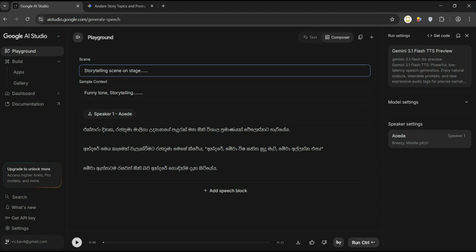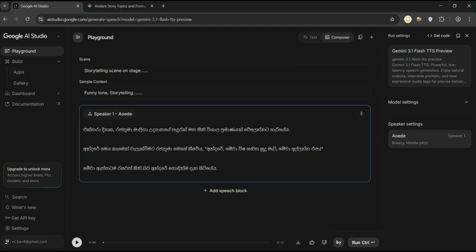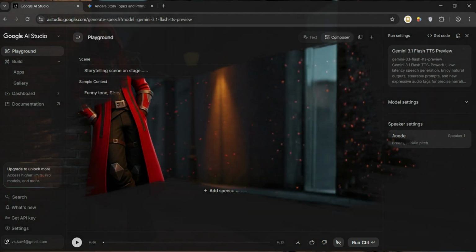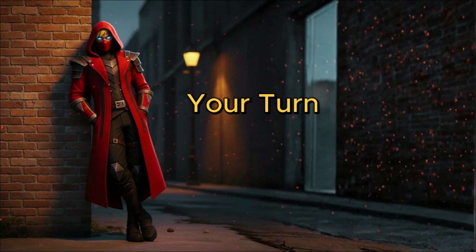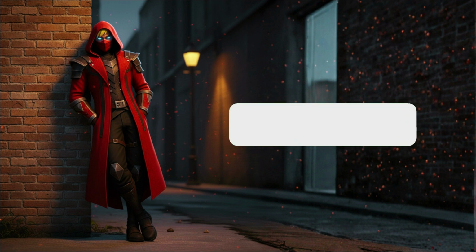And that's it. Export your voiceover, drop it into your favorite editor with your animations, and you've got a professional-grade cartoon. You can see how the final result looks right here.